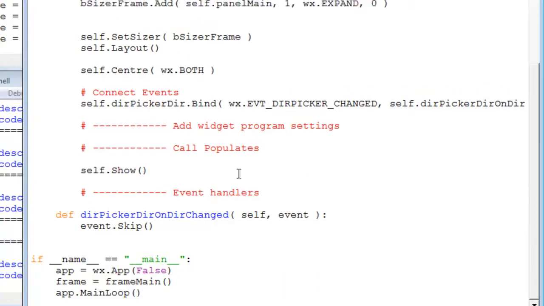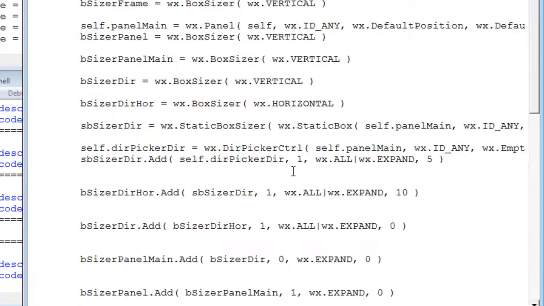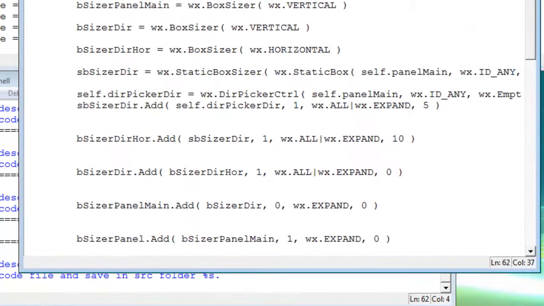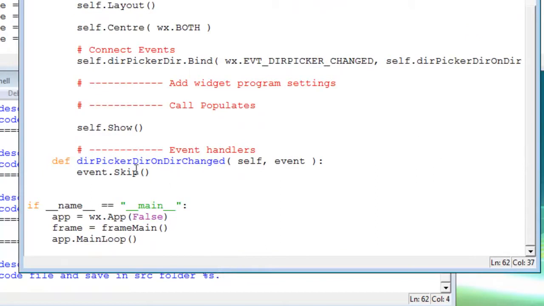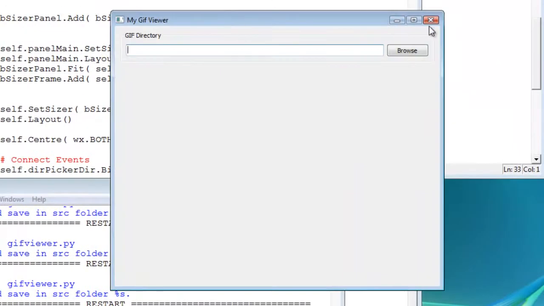I like to have the events under this title so I know that it's an event handler. Okay, that's it, all fixed. That's a minor thing, just to remove that. Okay, and yep, we need to save that, and we run it, and it works.